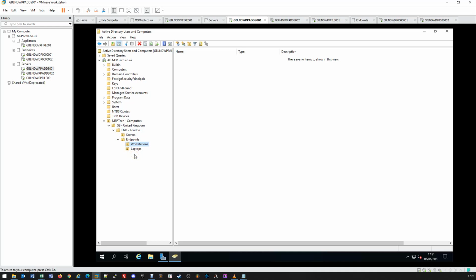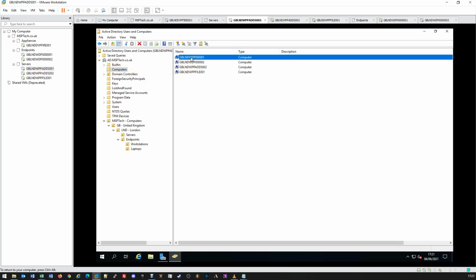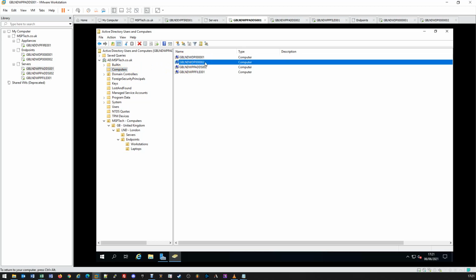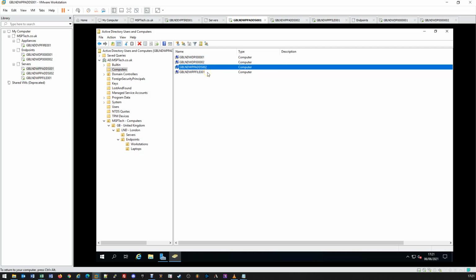Now that we've built the organizational units, what we're going to do now is move the current devices into the correct location. And there's a couple of ways that we can do this. As we said earlier, if we click on the computers container, just at the top here, we can see that there are 4 devices. And by our naming conventions, we know that GB, LND, WDP, number 1 and number 2, are both endpoint devices, and we know that they are desktops or workstations. And we know that ADDS002 and File001 are our servers.